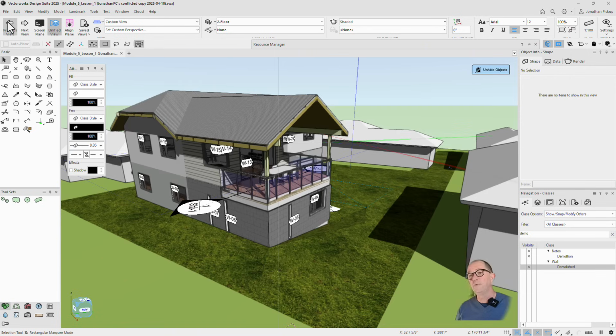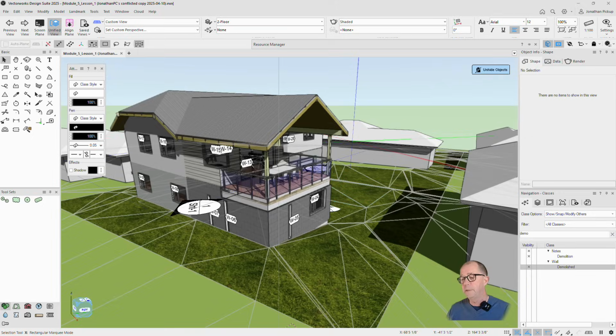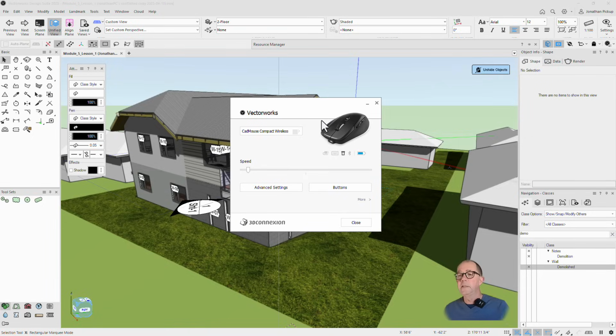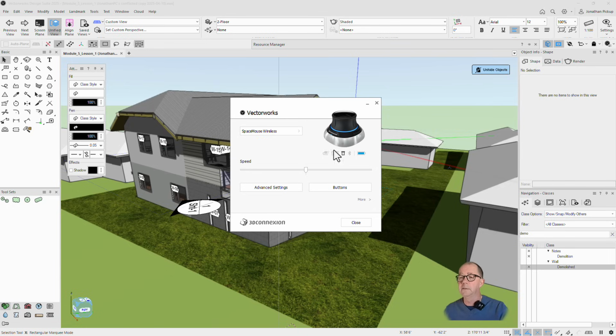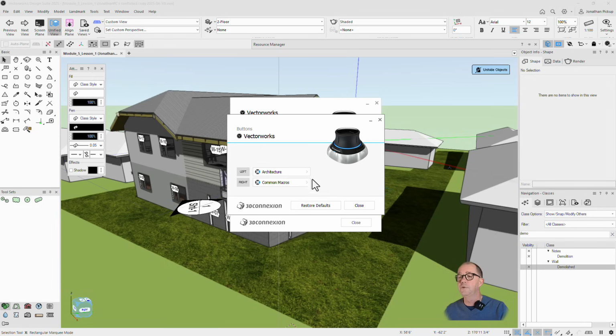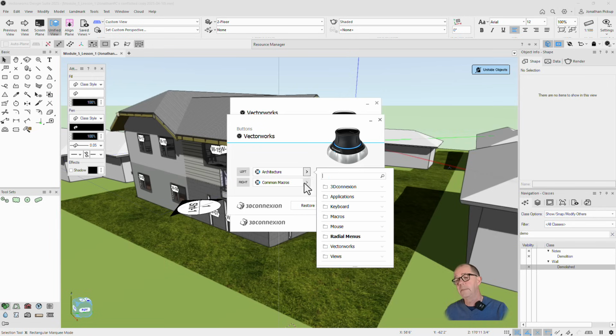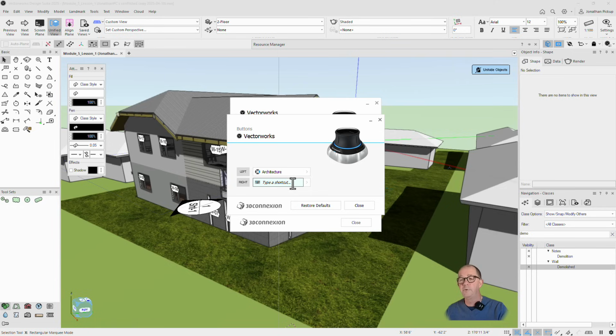Now the other cool thing is that these buttons are all programmable. So I can go inside and I can program these buttons. Here are my settings for Vectorworks. Now you can set different settings for each different application you're working with. So this is my mouse and this is my SpaceMouse Wireless. And I can go to the buttons and I can choose what I want each button to do. So this will bring up my architecture. And this is common macros here, or I can set this to be a keyboard shortcut.